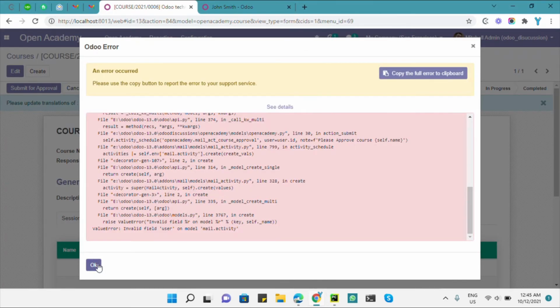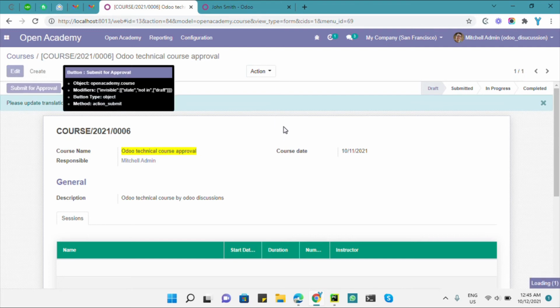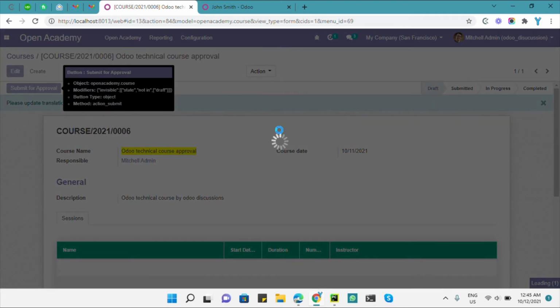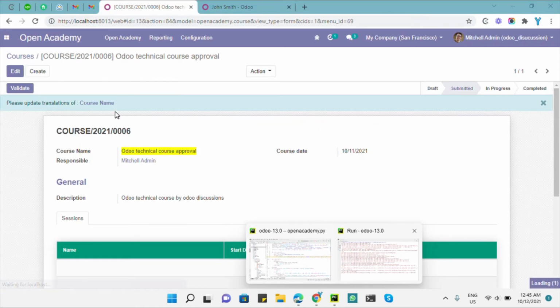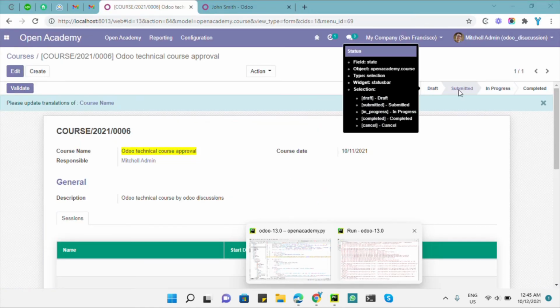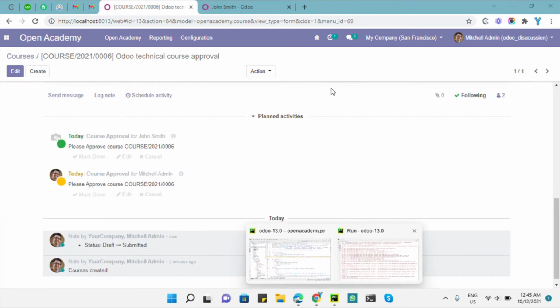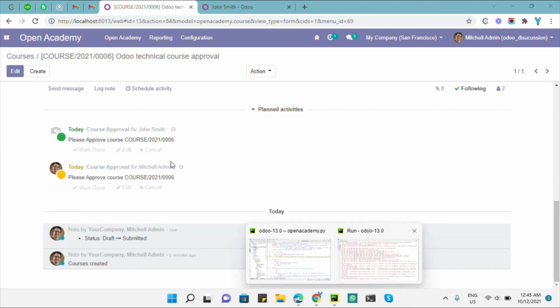Then let me click again on this button. Hopefully this time it will work for us, and let me check the logs. So this is it. It has been moved to the submitted state, and let me check the activity. Here you can see it has created activity for Mitchell Edmund and Joe Smith. As we can see, we have added these two people in the group for approval, so therefore these two people got this activity.